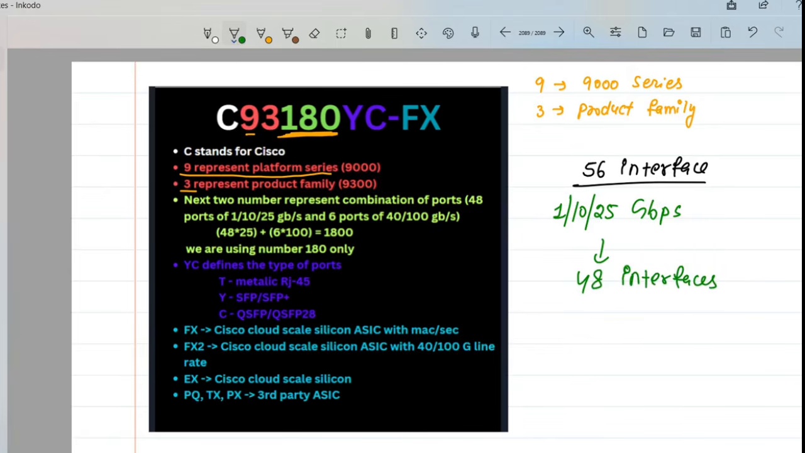I know I'm going deeper, but guys, it will be worth it. In future you will be able to explain this to someone else. Okay, why we have this naming convention. Then we have interfaces which have the capability of 40 Gbps or 100 Gbps. How many interfaces? 6. So total interfaces, guys, 54. 48 interfaces with bandwidth of 1, 10 or 25, and 6 interfaces of bandwidth 40 and 100.